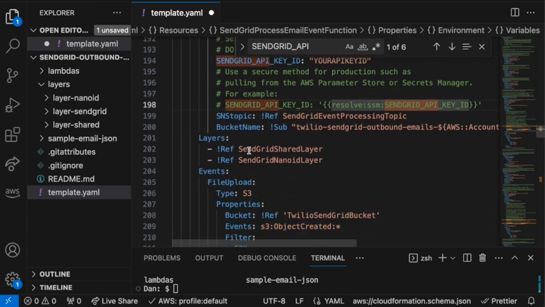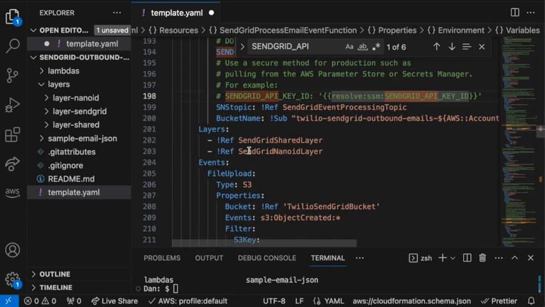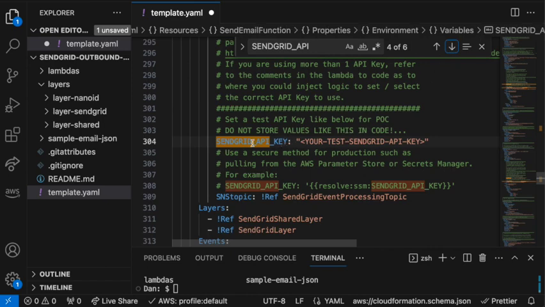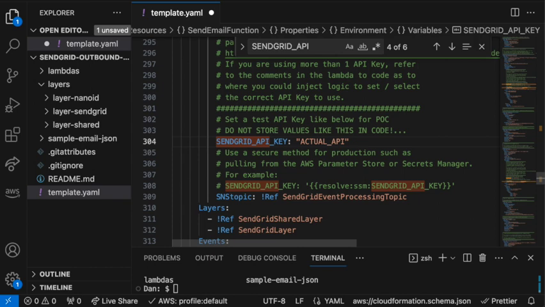So we just entered the API key ID, and then we'll search down further in the page under SendGrid API, and this is the actual API key. So that's what you'll enter here. Enter your key and then save this file.